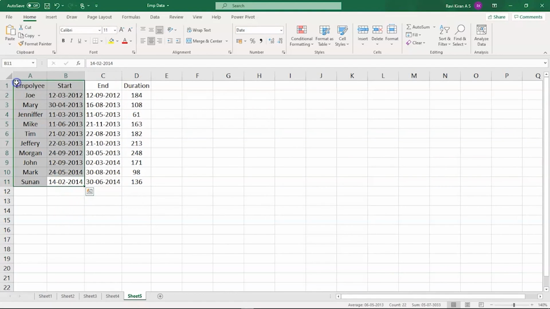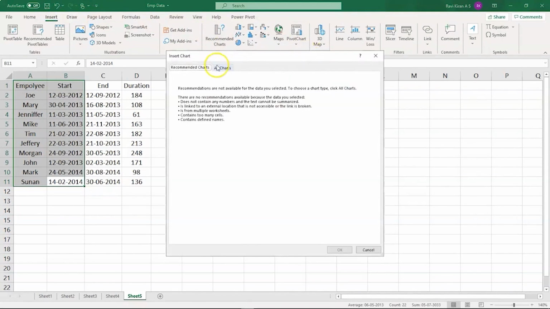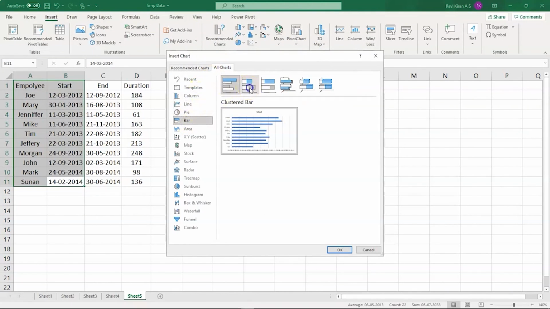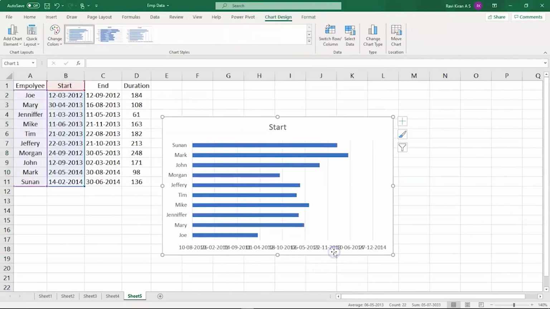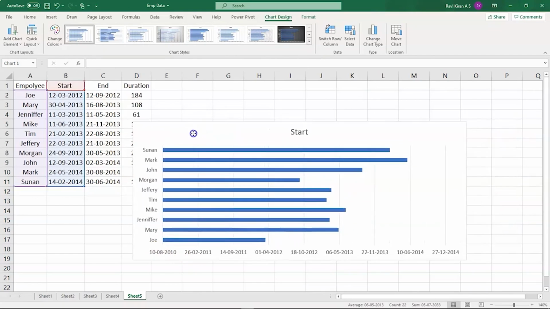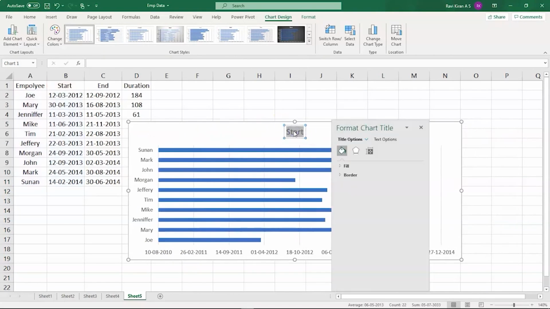You just have to select the data and then go to the insert option, and in there you can see the charts icon, and select all charts, and in that select the bar chart, and here you can see the stacked bar chart. Select that and press OK, and there you go. You have the stacked bar chart right on your screen. Let's expand this a little more so that we have a clear visualization of the dates as well. Now if you want, you can change the title to ORG data or employee data.